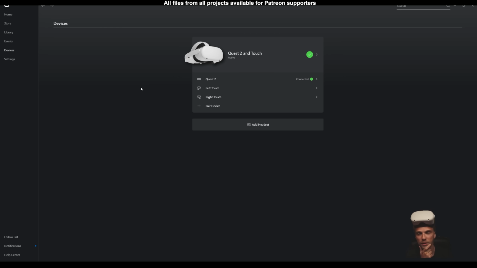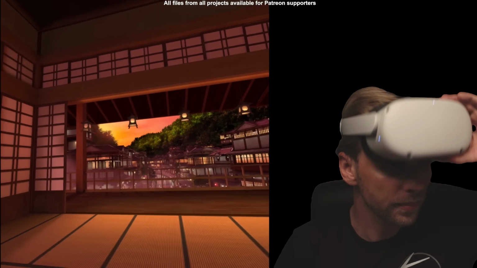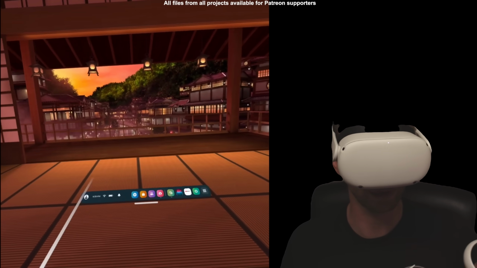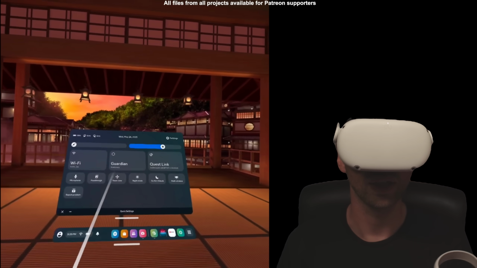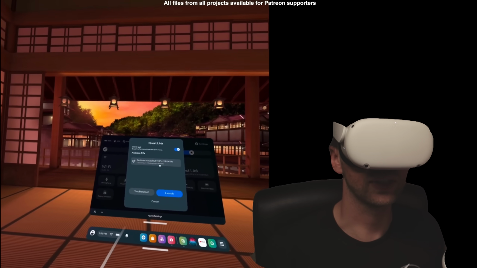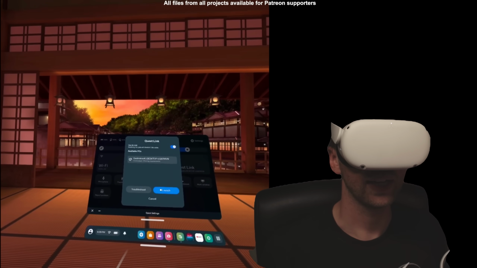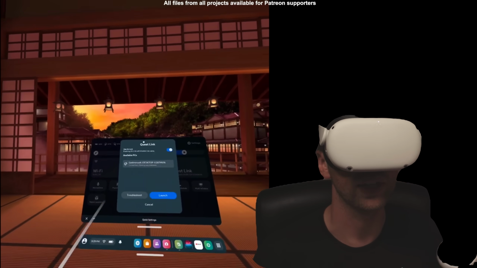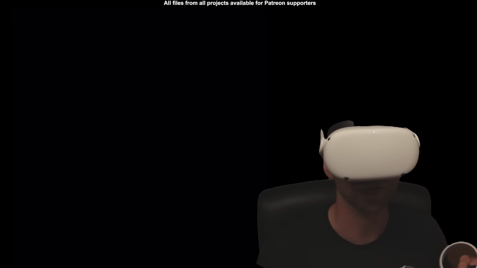But if you want it wireless, you indeed can have it wireless. The only restriction is that if you want a wireless connection with the headset, you need to make sure that it's connected to the same Wi-Fi as the computer which you are trying to connect to and which has the app. So here you can see that's my computer, and I can use the Air Link, which is the wireless connection, and I can click on launch.